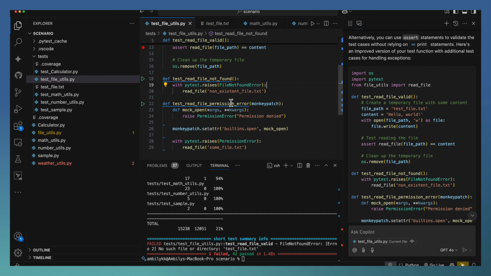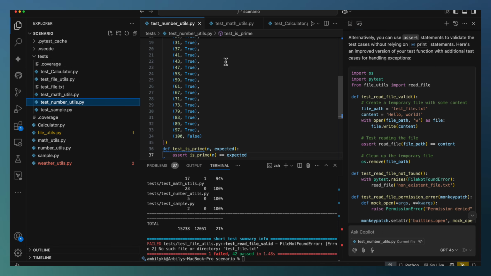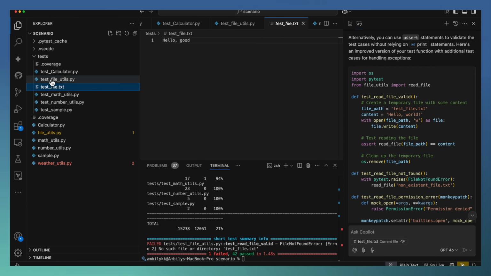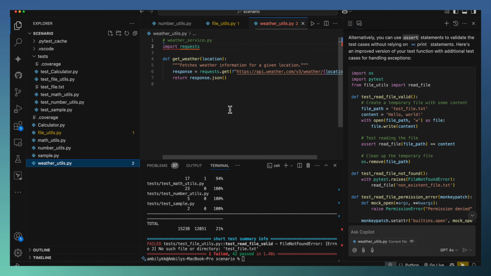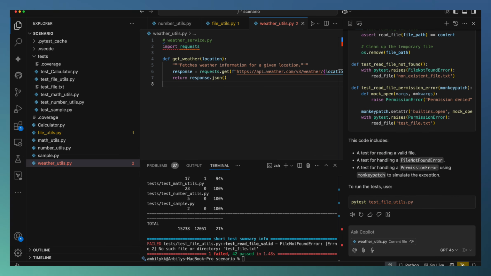We went through the simple test case, a complex test case with multiple loops and conditions, a data-driven test case in the case of the num utilities, and now a file test case with multiple exception handling. Let us move to the last one where we are doing mocking. Explicitly we are asking for mock, but obviously in the files case also Copilot used the mocking framework. So I am asking Copilot to generate unit test cases using mock for external dependencies.